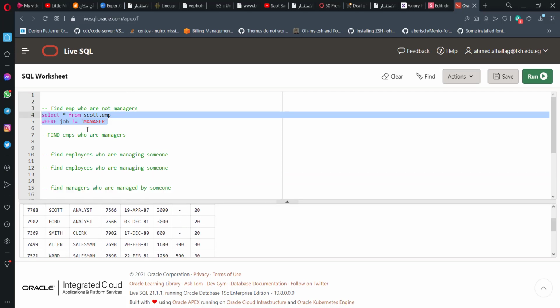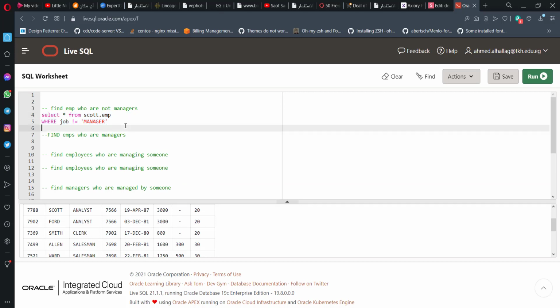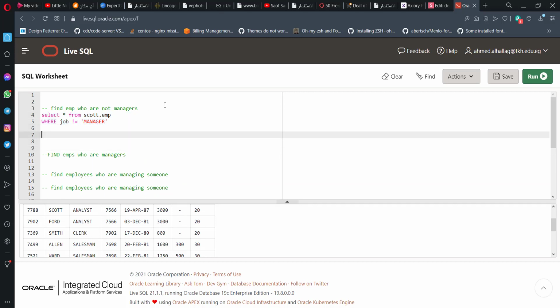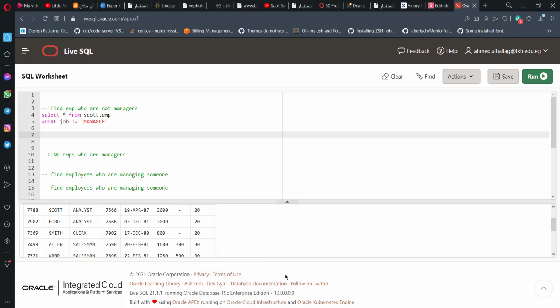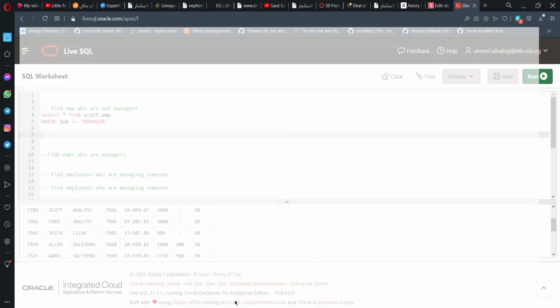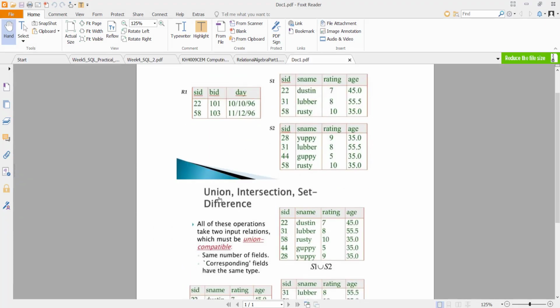There is another way that you can find people who are not managers. So this is the first one. The second one, which is a little bit unusual, but I just wanted to tell you about it, is that you can use one of the set operators. The set operators are union, intersection, and difference.